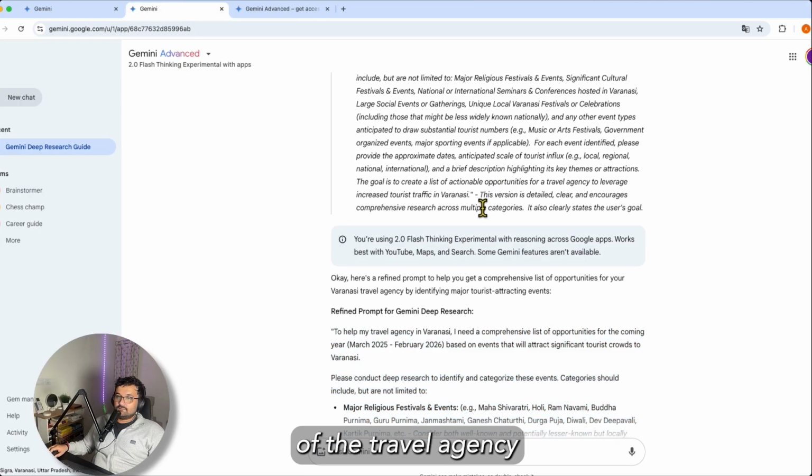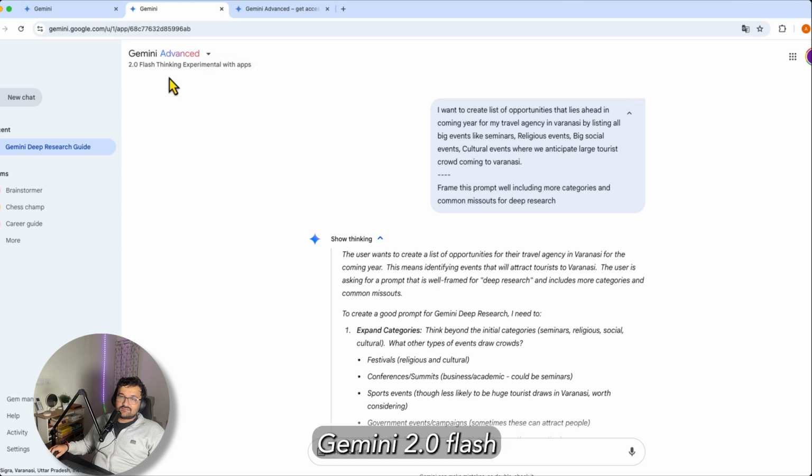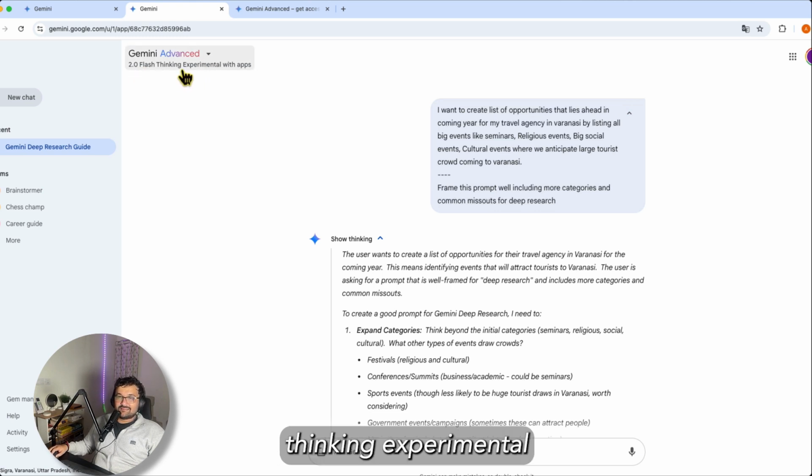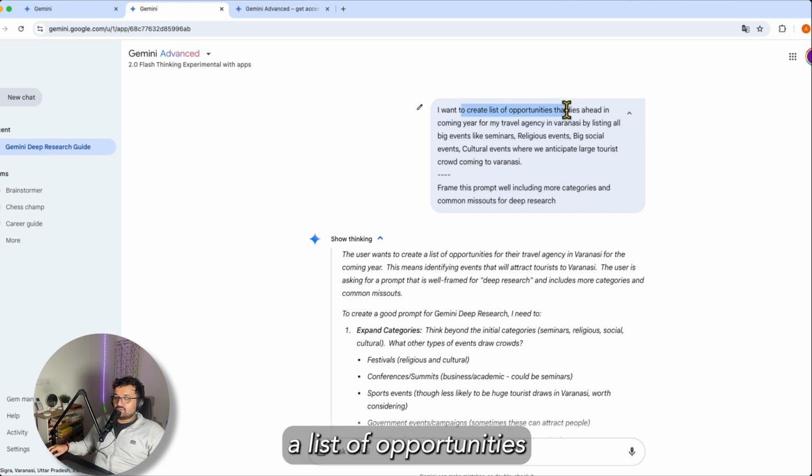Going ahead, one of the use cases that I would be using is the travel agency that I have in Varanasi. I will use Gemini 2.0 Flash Thinking Experimental with apps here first. So I said to it that I want to create a list of opportunities that lie ahead in the coming year for my travel agency in Varanasi.